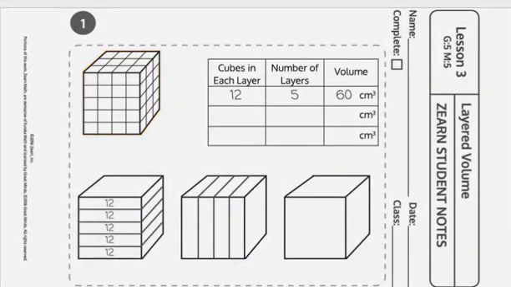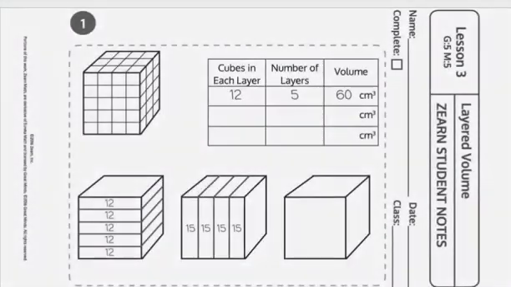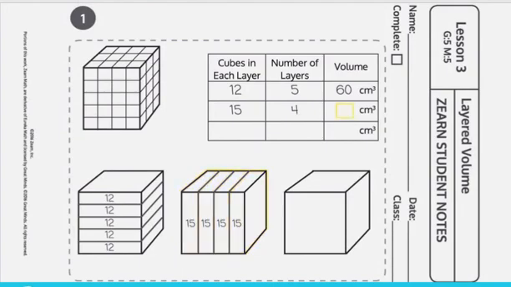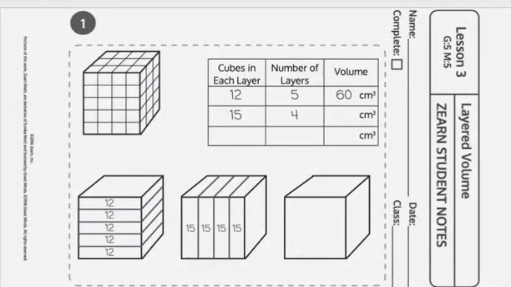We can see in this prism that there are 15 cubic centimeters in each layer. Now, record the number of cubes in each layer and the number of layers in the table. There are 15 cubic centimeters in each layer and 4 layers. What is the volume of this prism? We can multiply 15 cubic centimeters by 4 to solve. That's 60 cubic centimeters. So the volume is 60 cubic centimeters. Check your work.